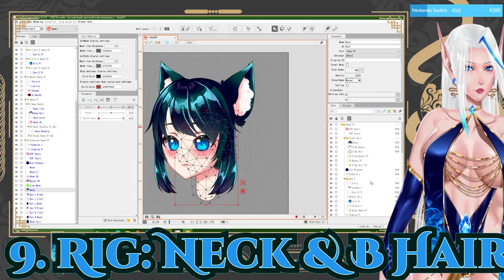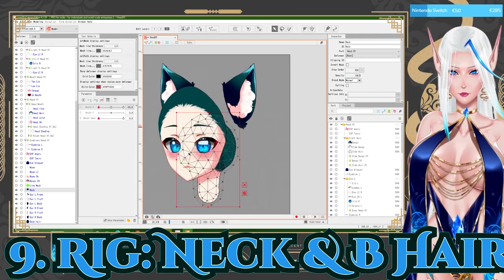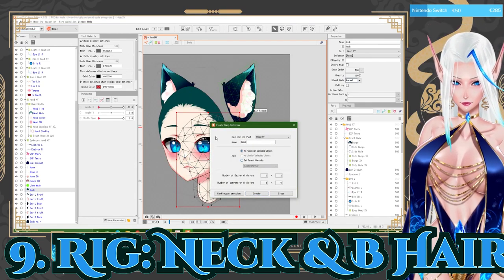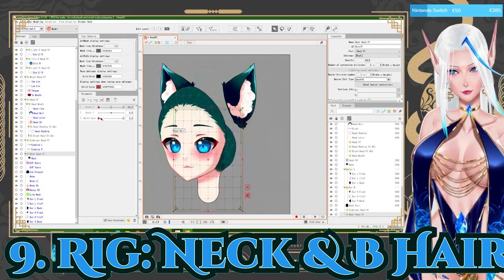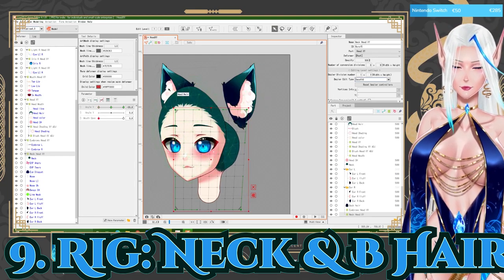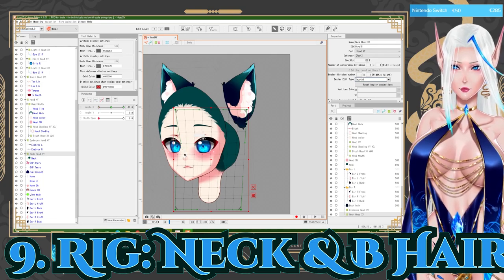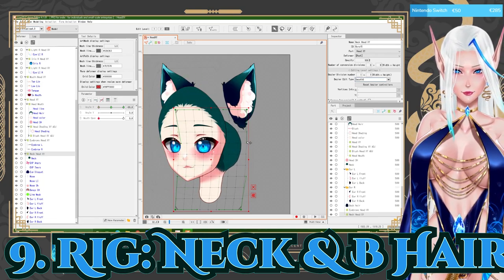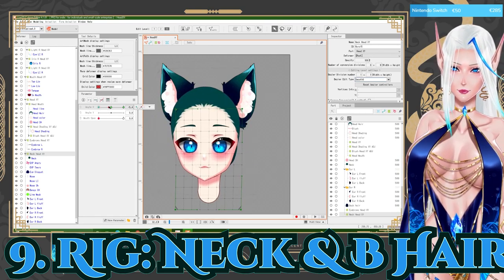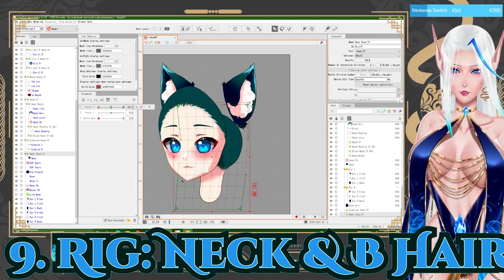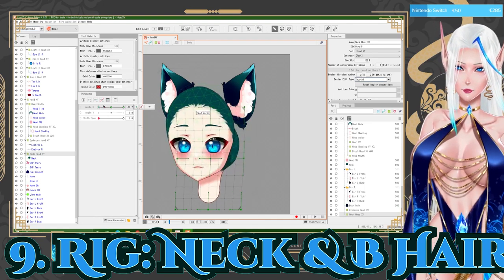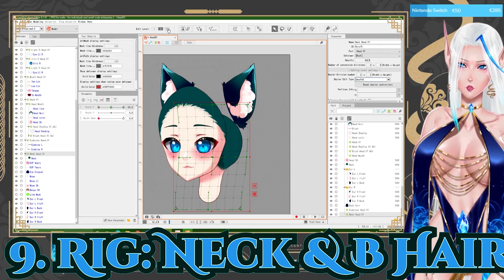There we go. Now I'd like to fix the neck a little bit. We should move it a little bit. Let me see. There we go. It can curve a little bit. So the concept behind this is as if the back of her head was showing a bit. This is probably even too much.